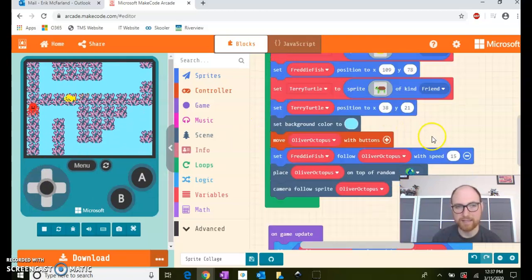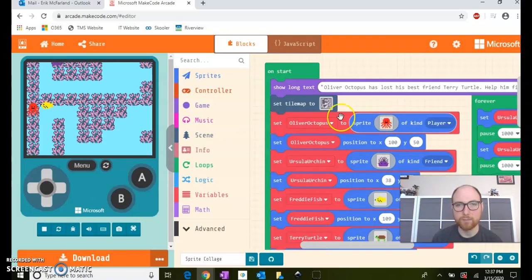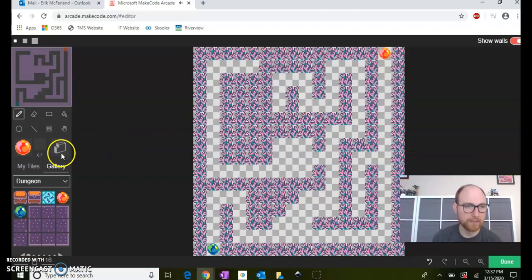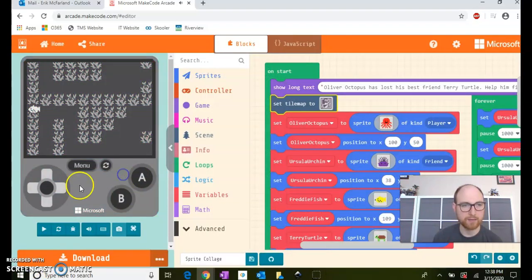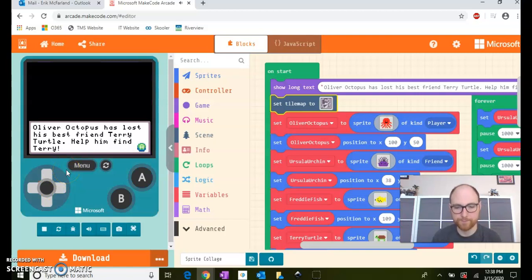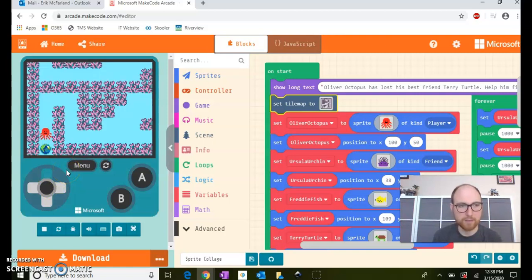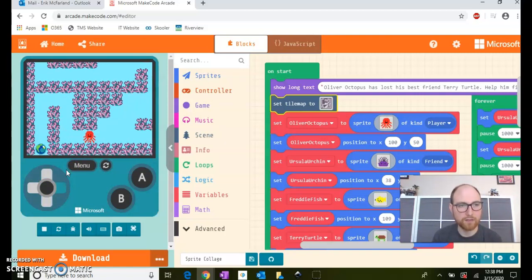Okay, let's fix that. I'm going to go back into my tile map, and there's this thing that looks like a wall here. You can draw where all the walls are, so it kind of highlights them in red here. You just go around and draw over all the things you want to be walls. So I'll pause while I do that. Okay, I've drawn over all my walls, and now if I go to play the game, now I cannot walk through the walls.